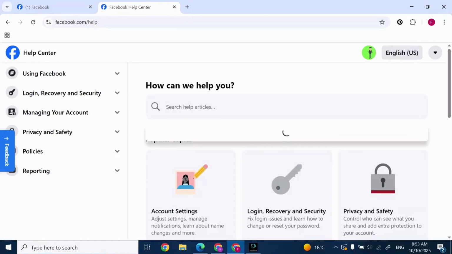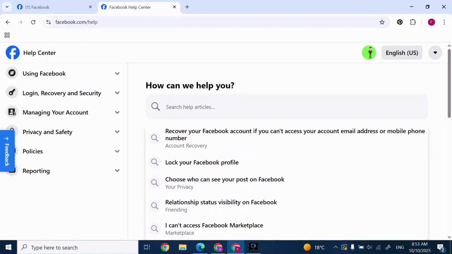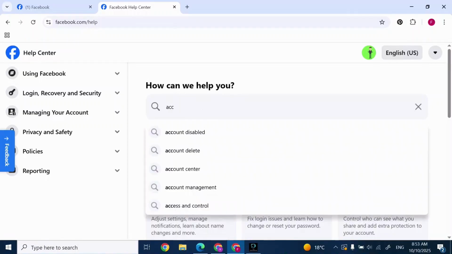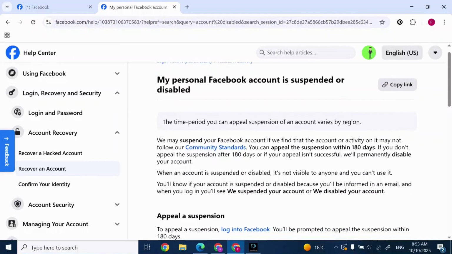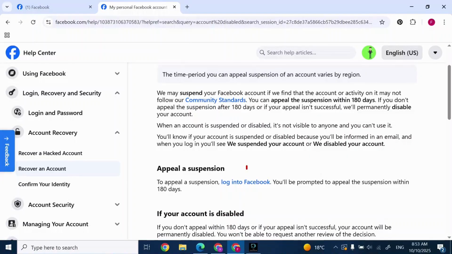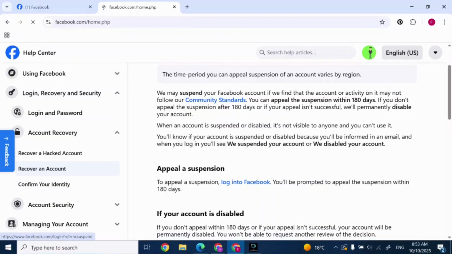In the search bar at the top, search disabled account or account disabled and click on it. Then you'll find this kind of screen. In here, scroll down and you'll find appeal or suspension. In here, click on login to Facebook and appeal, as you will find a form.